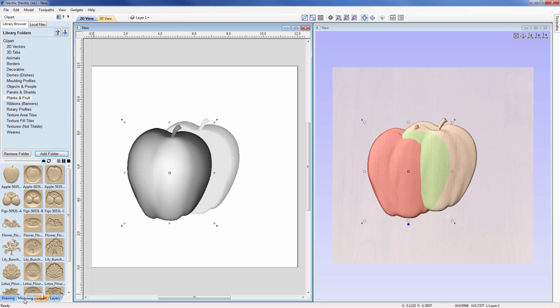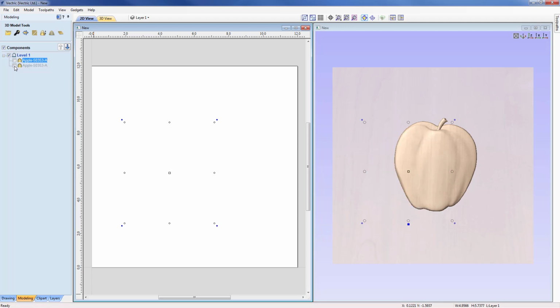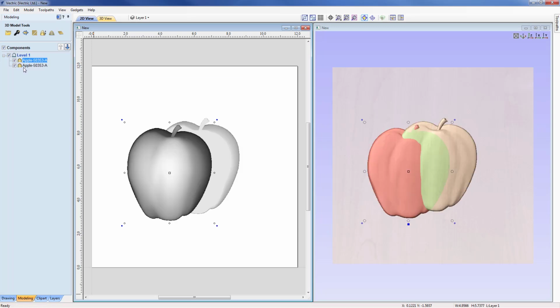If I come now down to the Modeling tab, you will see the level now has two items. Those items are shown separately, the two apples, and the most recent model to be added appears at the top of the tree. Okay, now I have the ability to switch off single items together or switch them back on, and similarly I can switch them off together by manipulating the level.